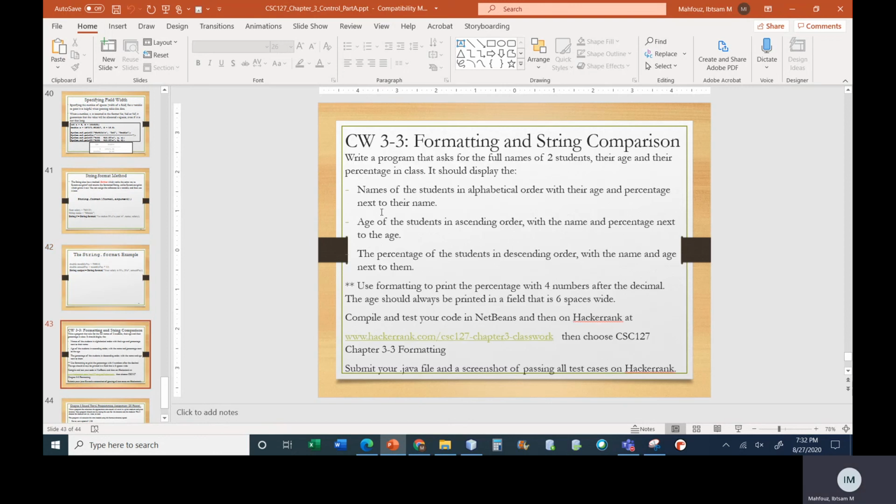So this is the end of chapter 3. This is the classwork that I want you to do. You're going to write a program that asks the user for the full names of 2 students, their age, and their percent in class. So for every student, you're going to ask for those 3 pieces of information. And then what you're going to do is sort them.